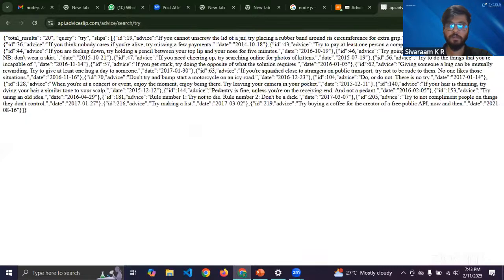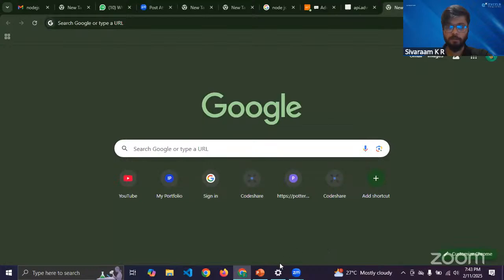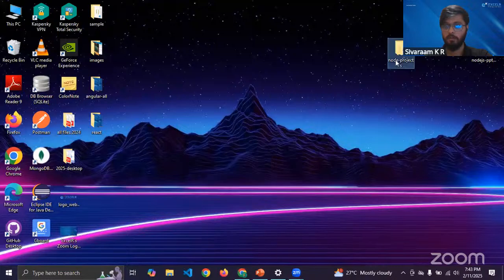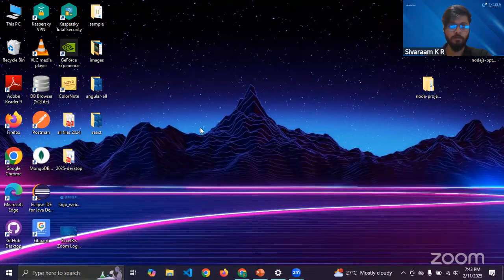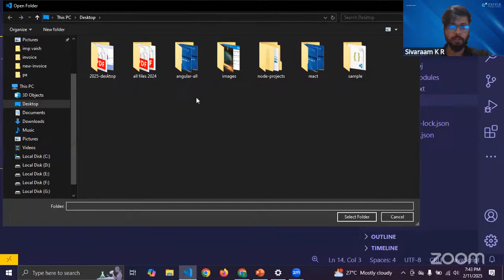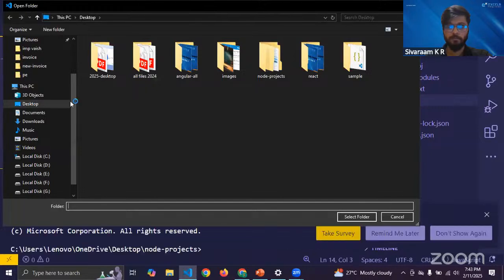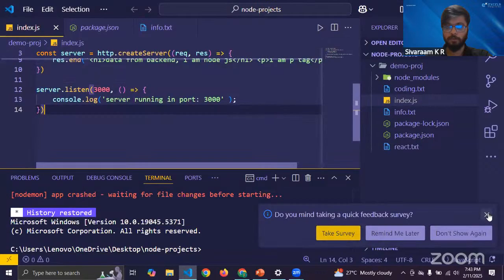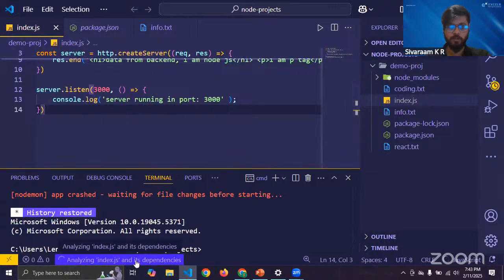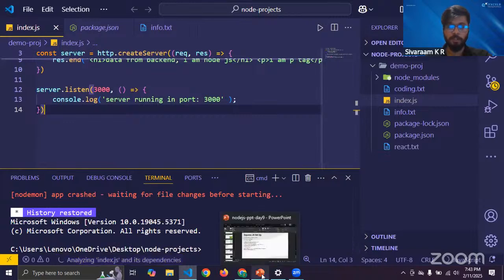For that, what you need to do first is go to your desktop and create a folder. Yesterday also we created one, right? So rather than creating a new one, I'll go to the same one. Go to your VS Code, then go to File, Open Folder, and select the Node.js project. Once this is done, let us wait for it to load for some time.